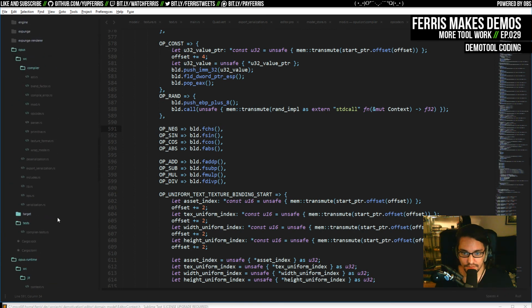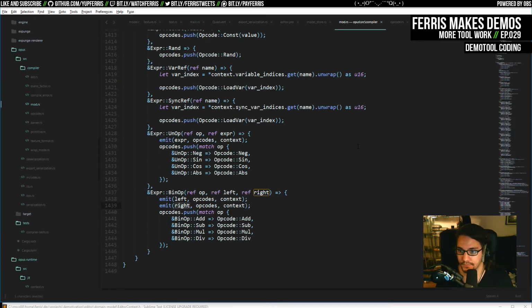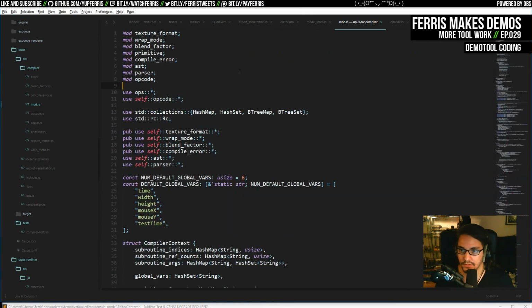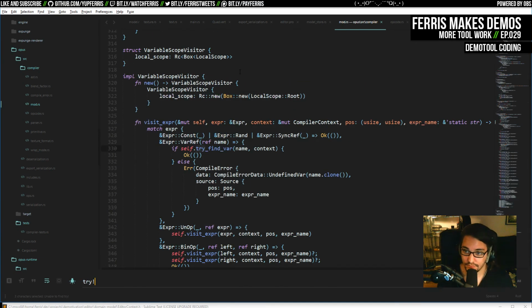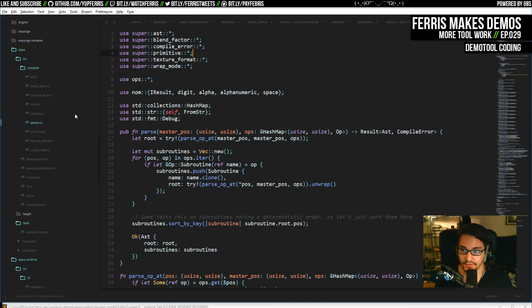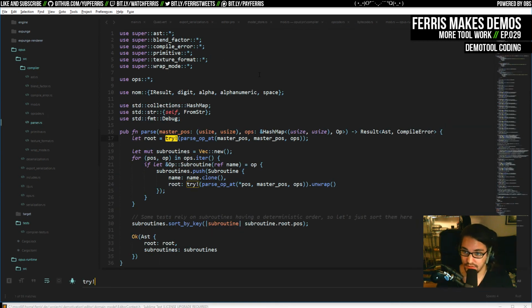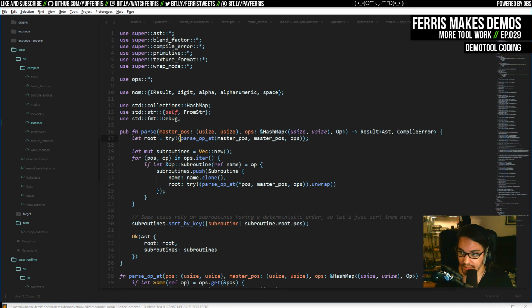Where was it? Here. No, it was in the parser. So I did actually clean up the compiler. I didn't clean up the other day, I didn't clean up the parser. That's where we ran into this. So this is really easy. Have to replace all the instances with try with this stuff.